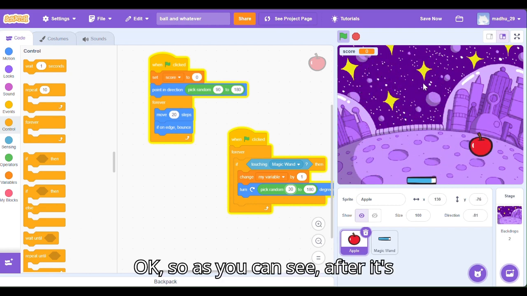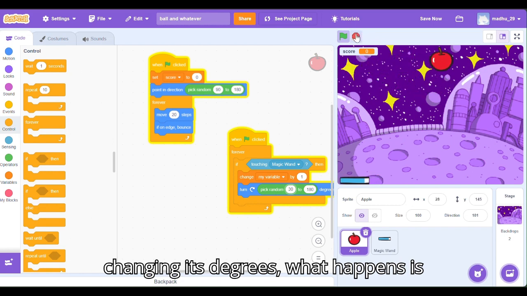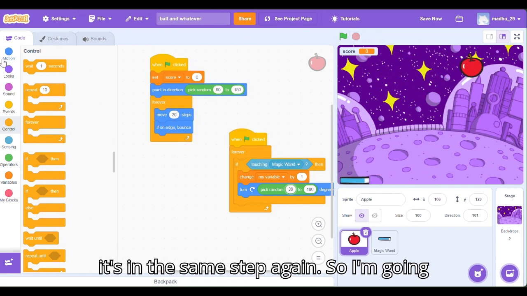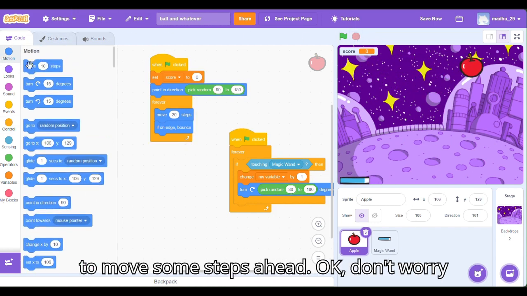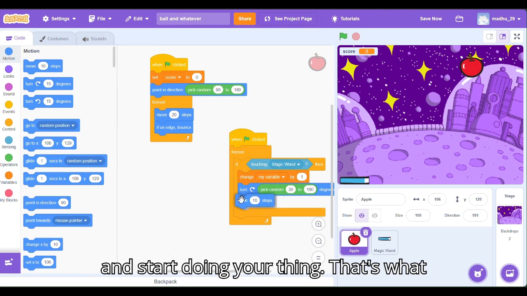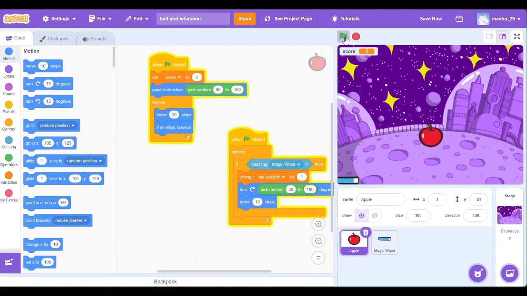Okay, so as you can see, after changing its degrees, what happens is it's repeating the same step again. So I'm going to say move some steps ahead. Okay, don't worry about it, just move some steps ahead and start doing your thing. That's what I'm going to say here. Let's check if the score is getting increased.